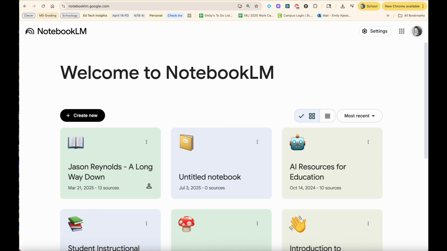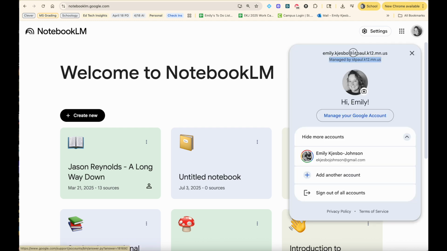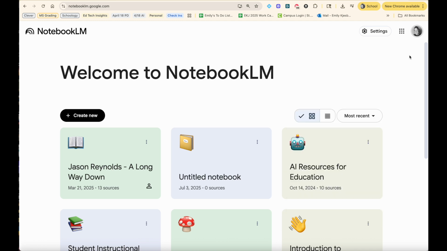So when you go to Notebook LM, you'll want to make sure you're signed in with your stpaul.k12.mn.us email. When we're signed in under our St. Paul emails, we get significant data privacy and protection, including COPPA, FERPA, and HIPAA compliance. So it's very important for us to be signed in here under our Google email address.